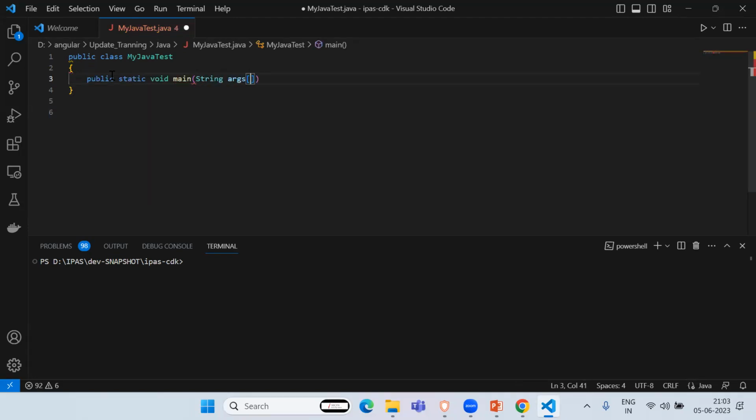And here I will use string args. So what is a main method here? If you have learned C and C++, you know that every program starts executing from the main method. So the main method is your starting point. Similarly, in this program, if I want to execute something, I will start from the main method.